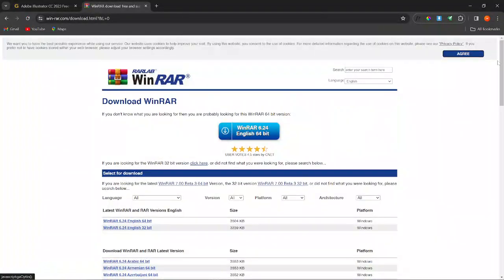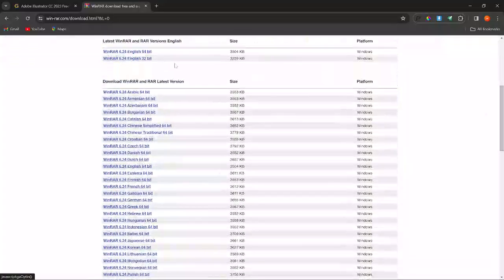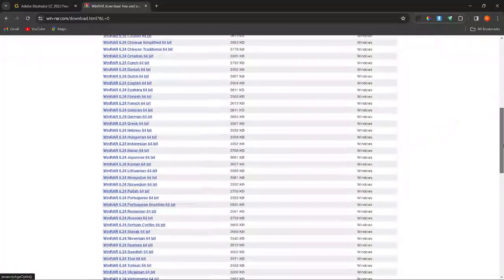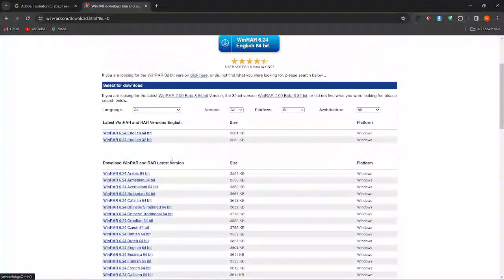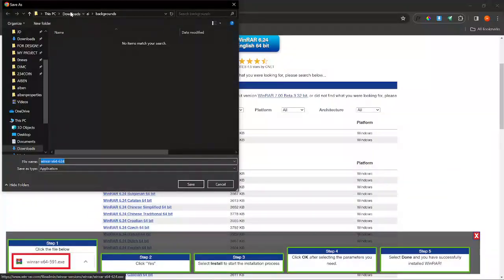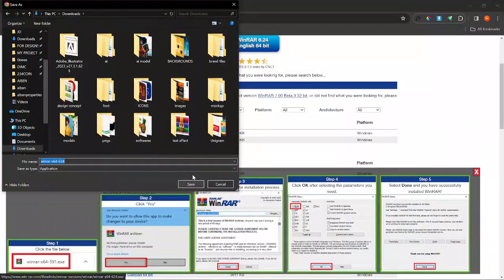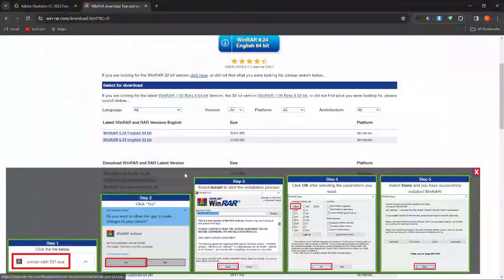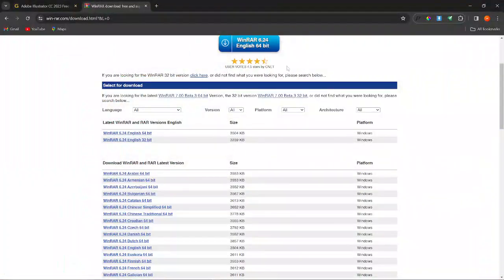Okay, so you can just come down, select which one works for you. Let's see. Okay, so I'm picking English, and my system is 64 bits, so I'm picking 64 bits. You see that it's about 35 MB. Let me just put it in my downloads. Download, save. Close this. Alright.